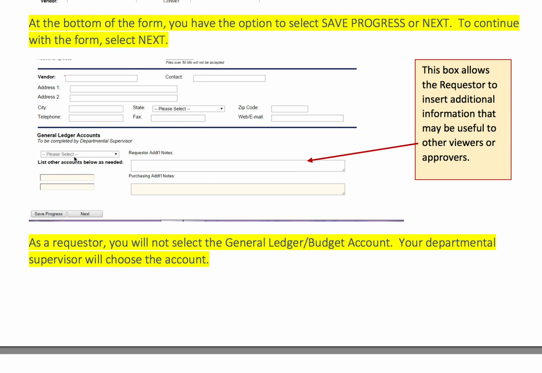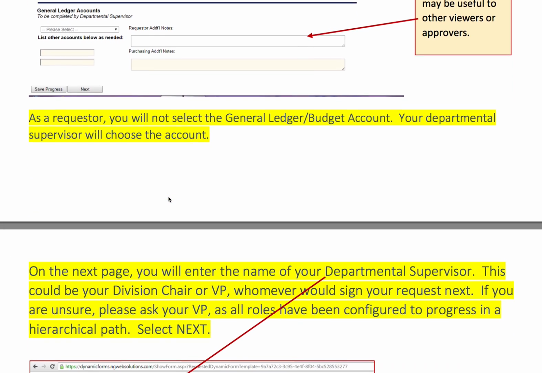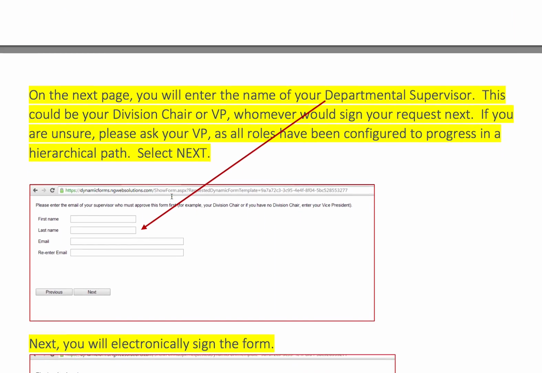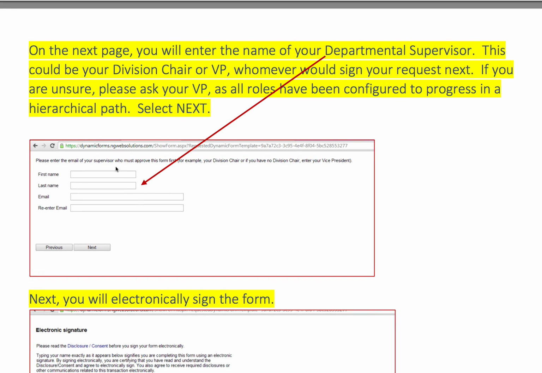On the GL accounts, as a requester, you're not going to be selecting that. Your departmental supervisor will choose that account. So on the next page, this is where you're going to enter the name of your departmental supervisor. Now that could be your division chair or VP or whoever's going to sign your request next. And if you're unsure who to put there, then just ask your VP. So just put that departmental supervisor, VP, or division chair, put their name and information here.